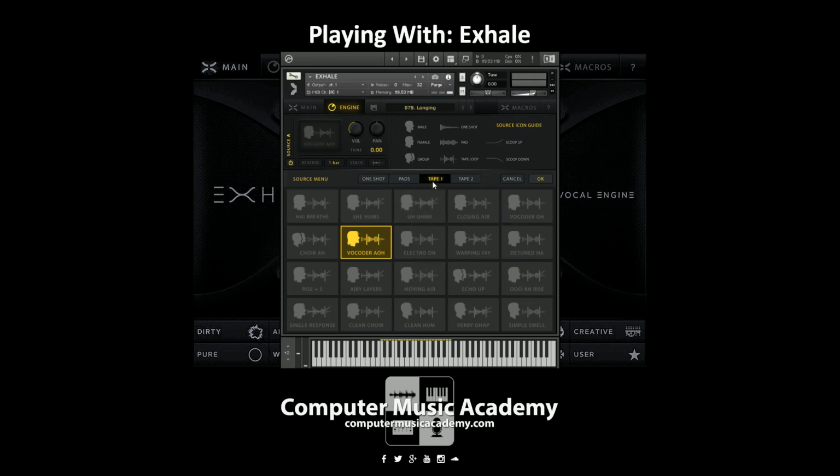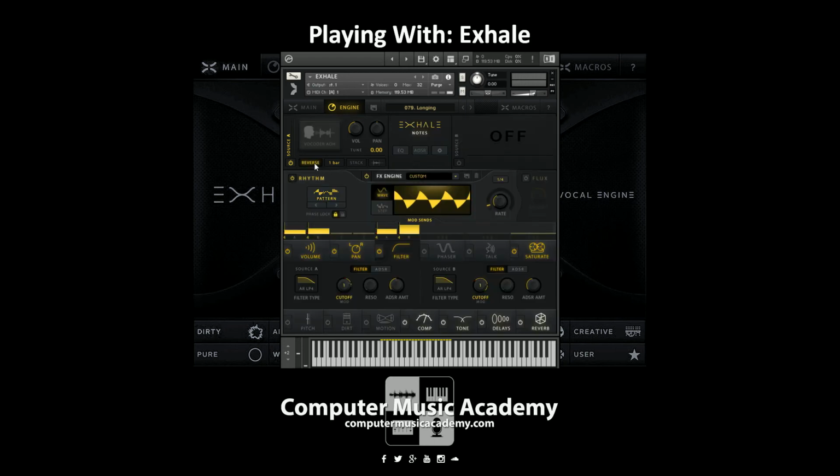That is only tape. You have tape 2. You have pads. You have one shots. You see where I'm going here? You also have the ability to reverse it. You can set the amount right here as far as how it actually plays. Does it play in a 1 bar? Does it play in a particular note value as far as a half note, 16, blah, blah, blah. And you can set the same amount of settings for both engines.